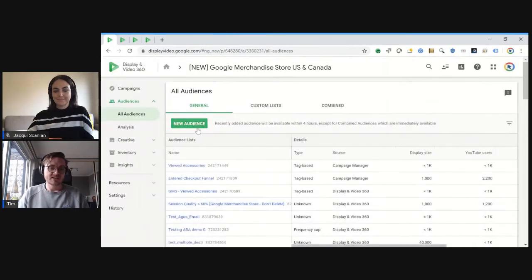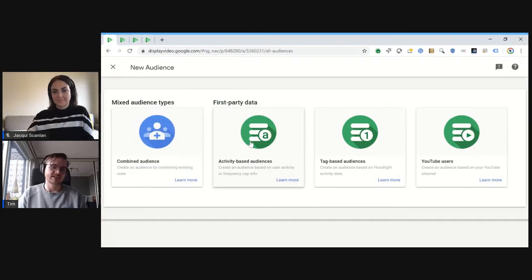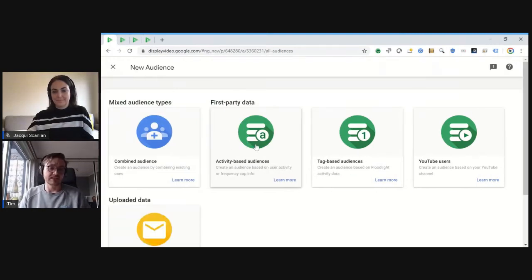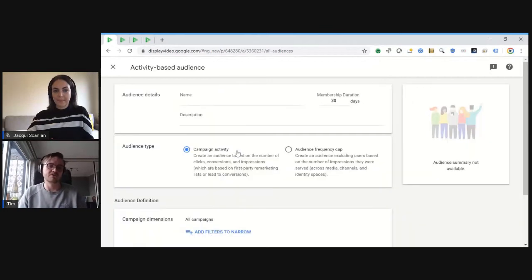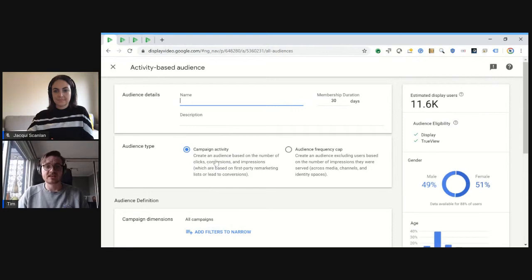Cool. Now, the next thing that I want to go through that covers combined audiences is activity-based audiences. There's some really interesting stuff here and a couple of use cases that are relatively new, but super powerful. So two different types of audiences sit under the activity-based audience. One is a campaign activity and the other is a frequency cap audience.